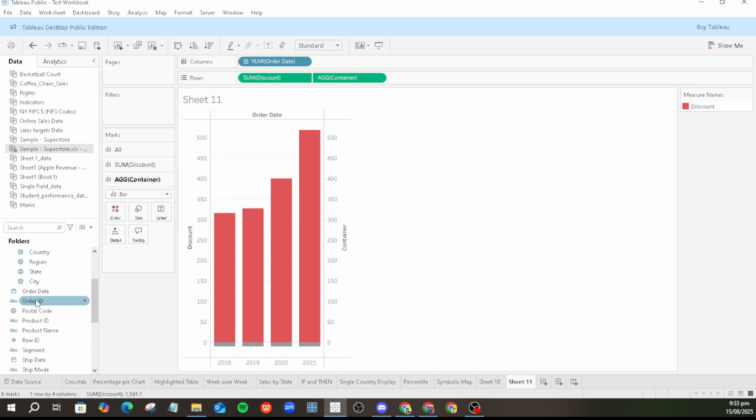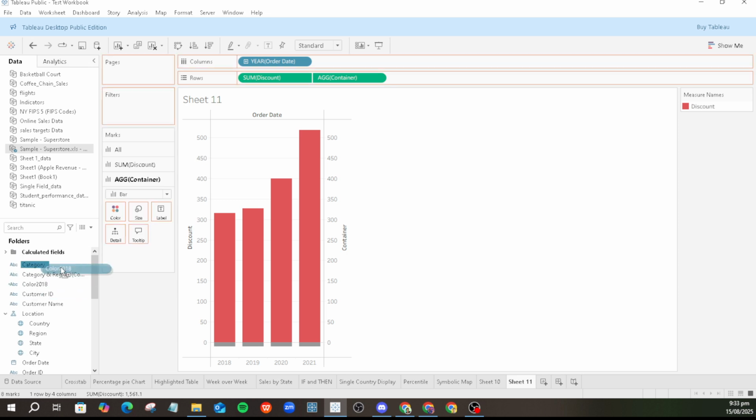Navigate to the Marks card for AGG Container next. Here, you'll remove Measure Names and replace it by dragging Color 2018 to the Color shelf. This determines which segments will be highlighted with that specific color tone. To add further emphasis, drag Order Date to the Text mark. It will give your viewers clear, contextual information directly on the chart.